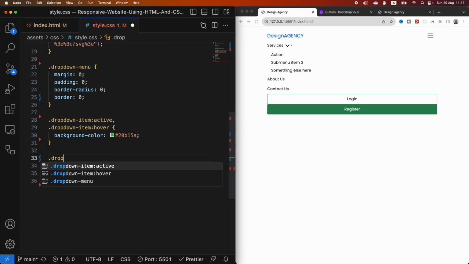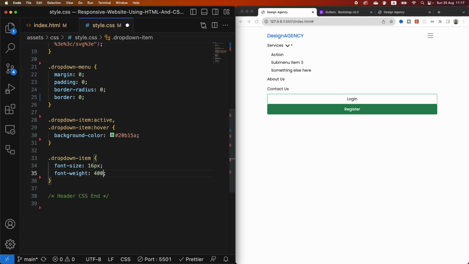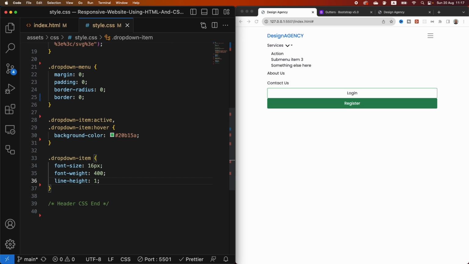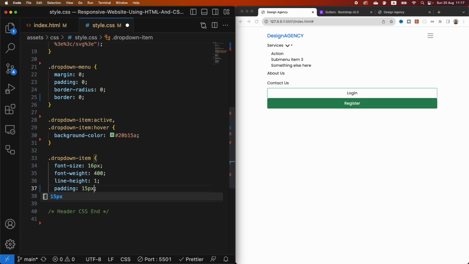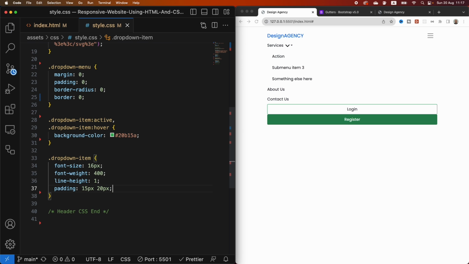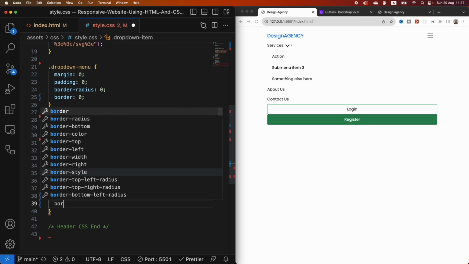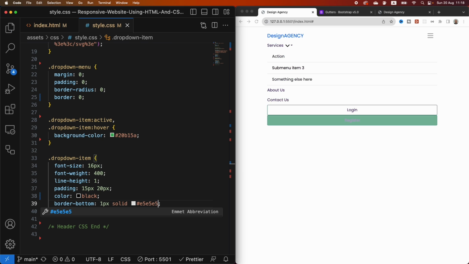Next we're gonna target the drop-down item. And we are gonna say font size 16 pixels. We are gonna say font weight 400. Line height 1. We are gonna say padding 15 pixels and 20 pixels. We are gonna say color black, and we're gonna give them a border bottom of 1 pixel, solid, hashtag E5E5E5, like so.